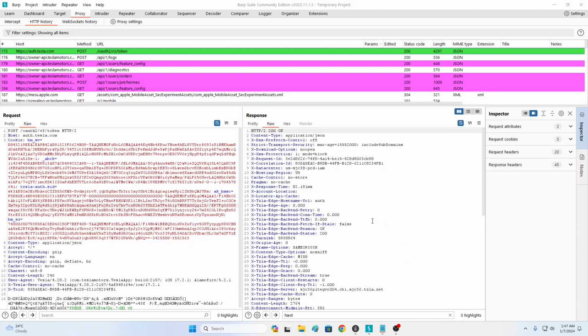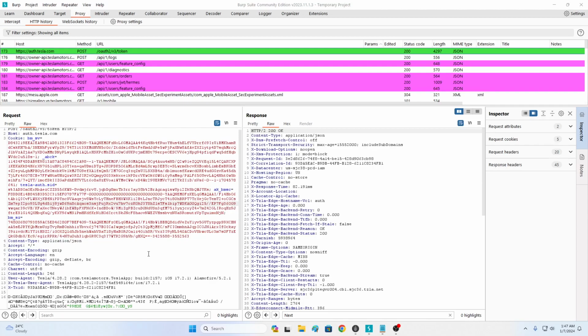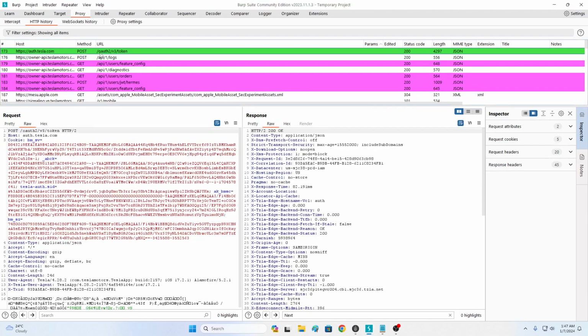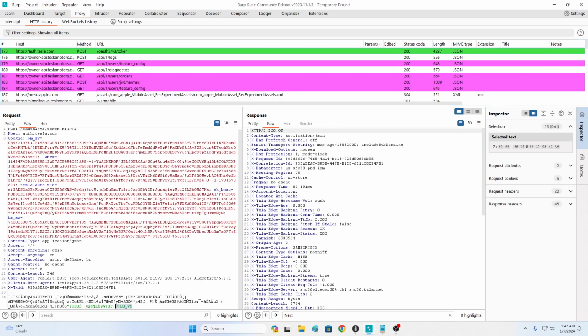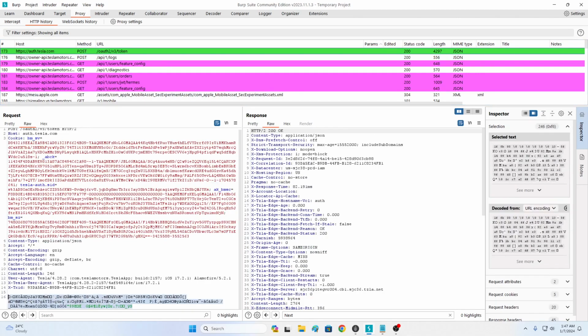So in this video, I'm going to show you how to decrypt POST data in Burp Suite. As you can see, there is a URL I highlighted, the green one. I click on the green one, and here's the POST data, so I'm going to highlight it.